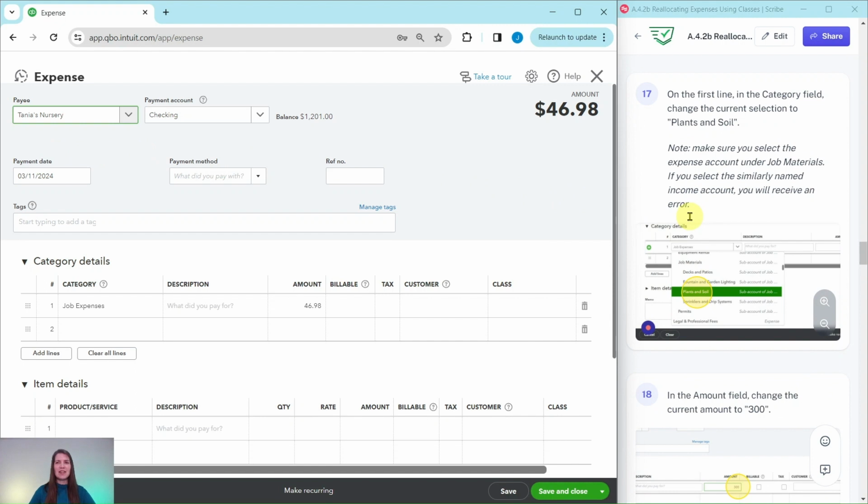And let's go ahead and fill out the expense. On the first line in the category field, change the current selection to plants and soil. As a note here, make sure you select the expense account under job materials. If you select the similarly named income account, you will receive an error. So right now it says job expenses, and this is just because the last time an expense was created for Tanya, it is showing what the amount was. This is a setting in accountant settings that can always be turned off. It must be turned on right now because it's showing up. The good thing is that we can always overwrite it.